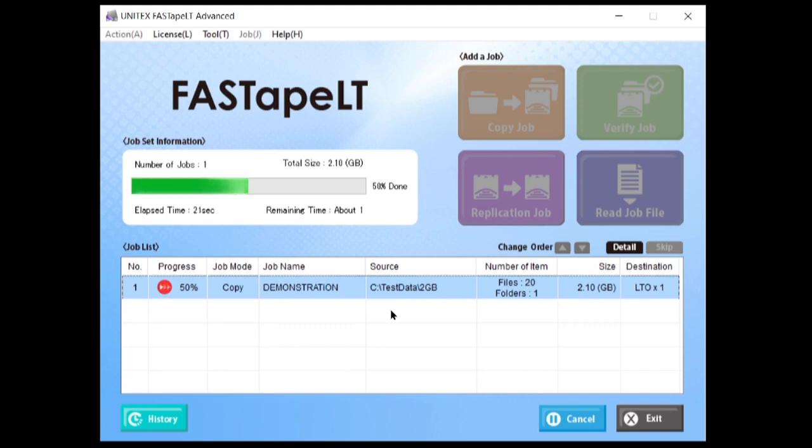FASTapeLT has our own unique high-speed copying algorithm. LTO tapes are very difficult to input and output a large amount of folders. However, this algorithm enables you to reduce those performance degradations.